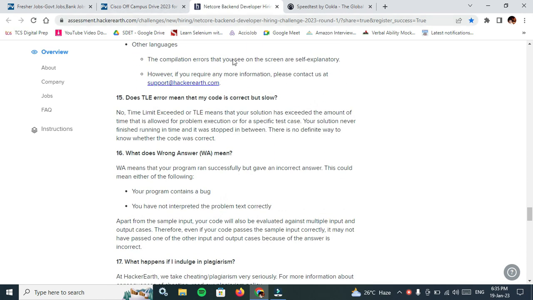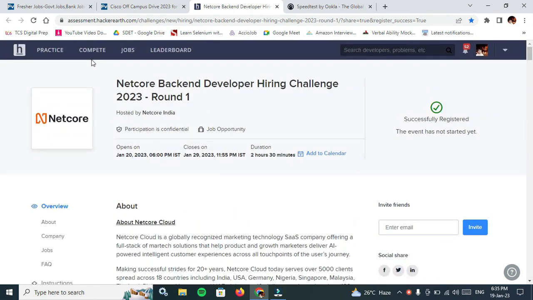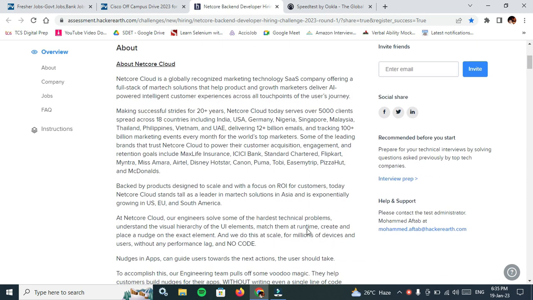So these are the things you should read. I will drop the link in our description page. So this is, friends, Netcore. Do not miss this if you need a job. Netcore Backend. Netcore is a good company. The company logo looks like this. So apply for this job opportunity. It is an awesome job opportunity which will give a high paying job.